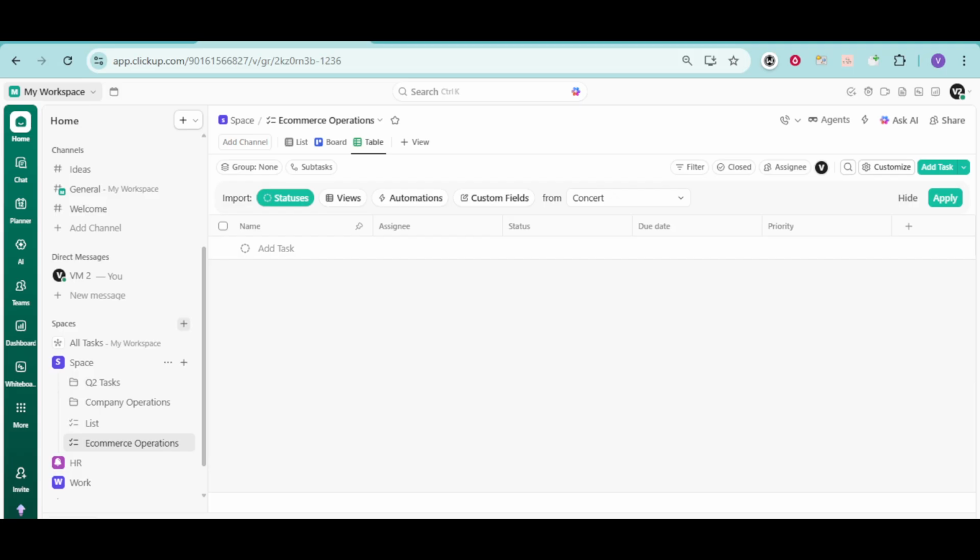Think about the space where your company processes logically belong. This might be an operations space, a company HQ space, or something similar. Your SOPs should live in a space that everyone who needs them can easily access. So take a second to make sure you're in the right place before moving on.